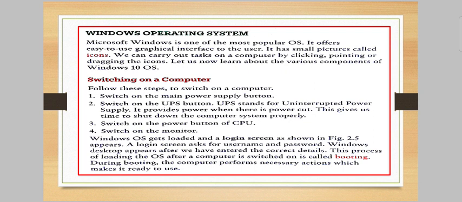We all know that UPS stands for uninterruptible power supply. It provides power when there is a power cut. This gives us time to shut down the computer system properly.